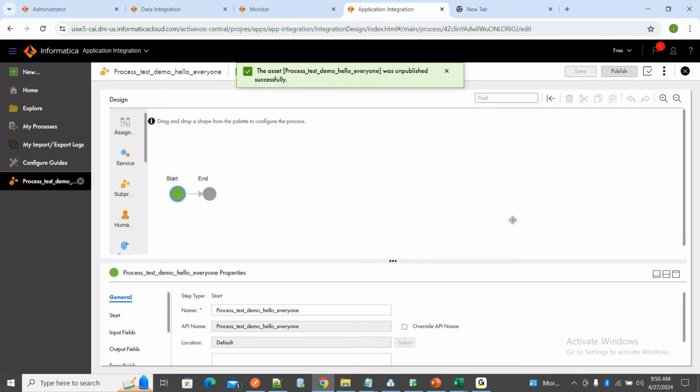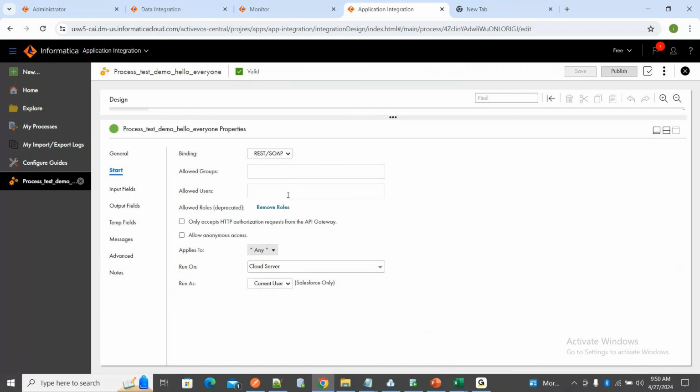Now, if you see this, there is a start step here, right? Start step, and there is something called binding, which is a REST or SOAP binding, which is a protocol. What is a REST or SOAP protocol? REST stands for representational state transfer, and SOAP stands for what? There is a definition for SOAP. I think SOAP is Simple Object Access Protocol. Yeah, SOAP stands for Simple Object Access Protocol, and REST stands for Representational State Transfer.